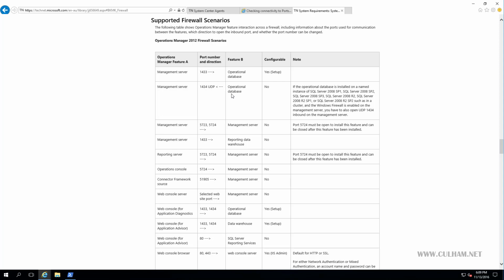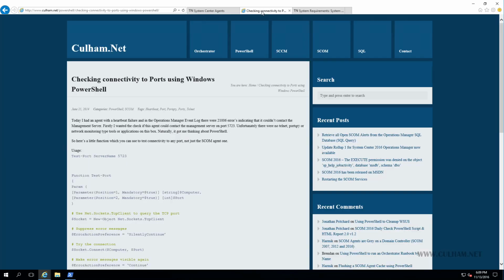Now, if you do want a way of checking that your ports are open, you could use a tool like Telnet or PortQry. If you don't have those available, I've got a TCP port check script that you can use right here. So take a look, it'll help you out.